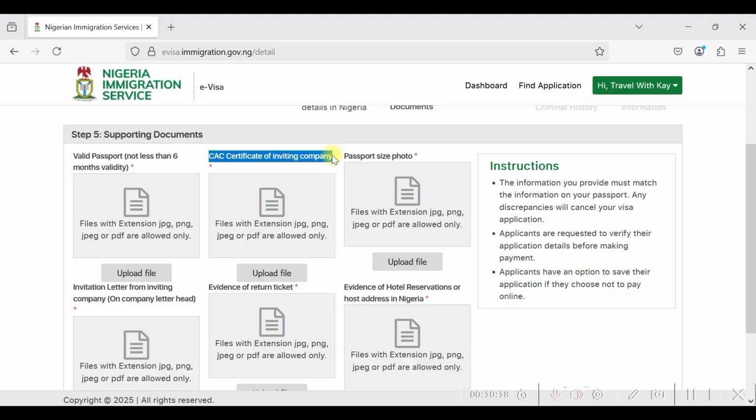A business name registration would not fly as a document if you present it, and of course the visa will be refused. So ensure that the CAC is an incorporated business and it stays active on the CAC portal at the time of applying for the visa.